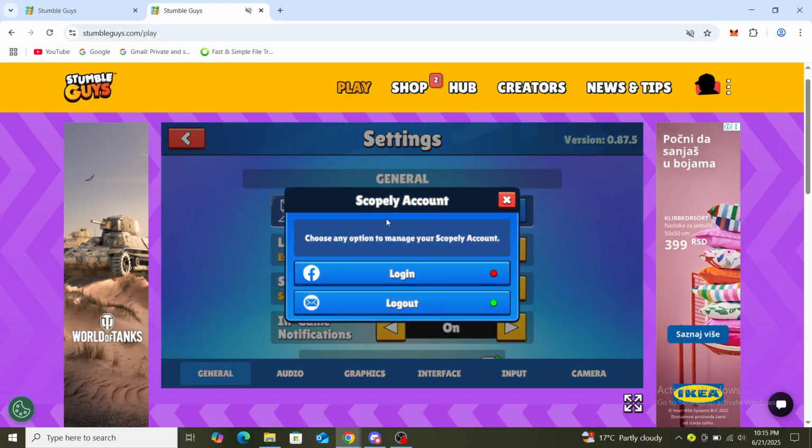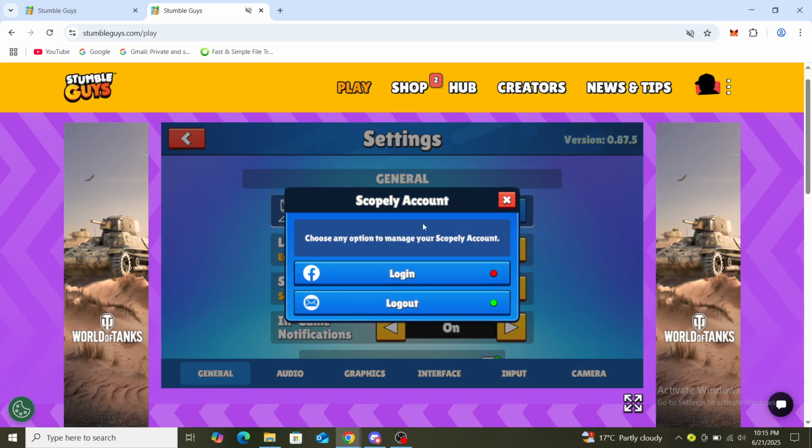Once you click on this, you can see Scopely account. This is the account that you need to have to play StumbleGuys. Then you can see choose any option to manage your Scopely account, like log in through Facebook. You can log in with email as well, and you will see the option with the little Apple icon that says Apple ID as an option on here.